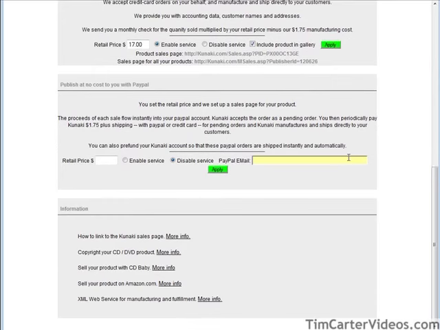Down further, if you want to have the retail price go directly to your PayPal account, you can do that here. If you do this, you're going to have pending orders that you'll have to deal with, and we just went through that. So you would have to go to the pending order screen and pay for those products there. If we're going to use PayPal, we can do the same thing here, $17 or whatever it is, and enable the service. We'll also have to put our PayPal email account in here so it knows where to send the money. Okay, we'll apply there.